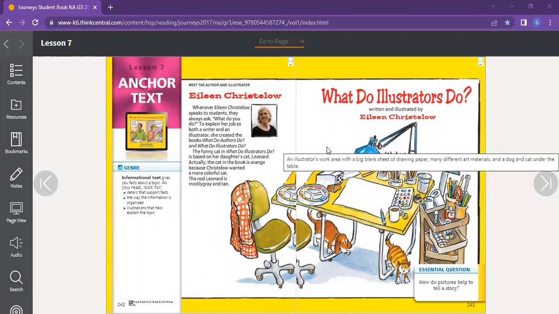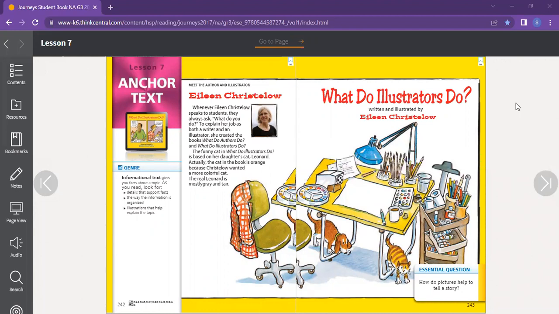Hello, grade 3. Let's start lesson 7, reading passage. Its genre is informational text, so it will tell you real information that's happening in real life. All information in this story is true about illustrators. Its title is What Do Illustrators Do?